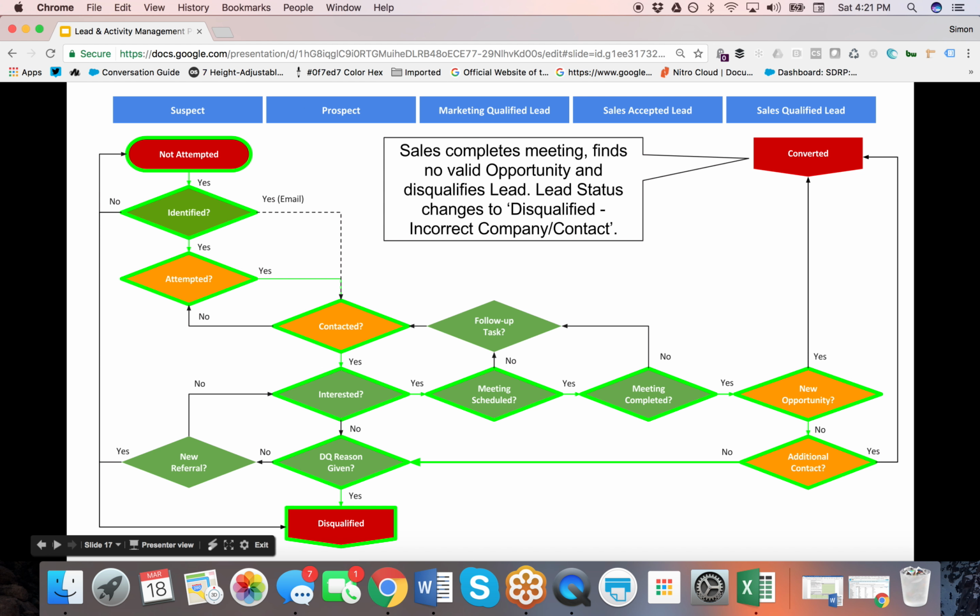So that concludes the walkthrough here, and you'll notice that that really covers pretty much all of the scenarios that you're going to come across when you're prospecting and following up with folks.